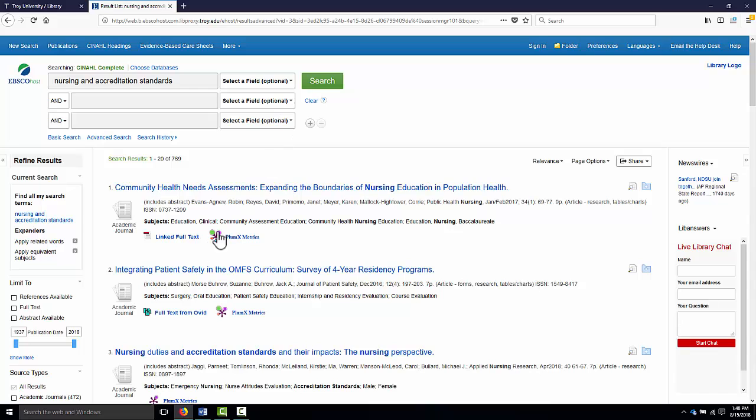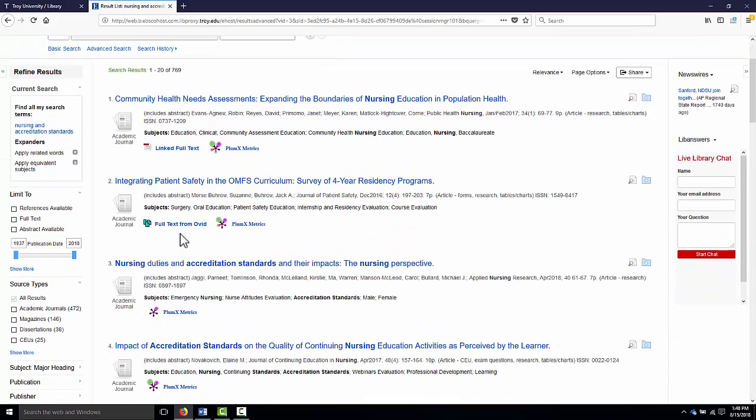In my results, I see linked full text. That's probably coming from Wiley Online Library. I see full text from Ovid. That's obviously coming from Ovid. And I see this third one, and it doesn't appear to have the full text in CINAHL, and the text is not there. But we do actually have this article online full text in one of our databases.